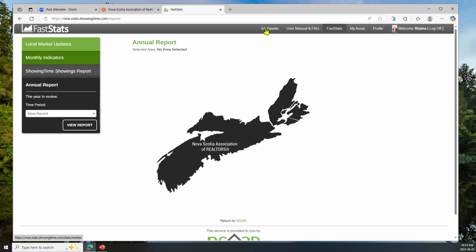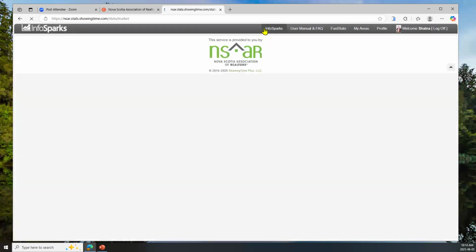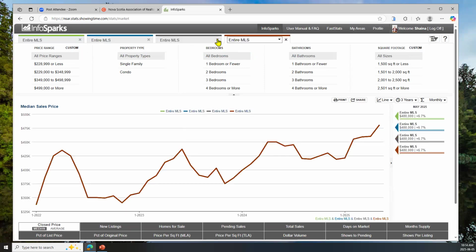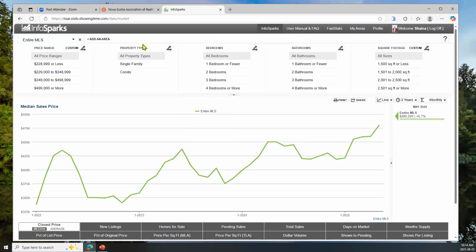Okay, InfoSparks. Let's go take a look at the InfoSparks page together. So up along the very top here, we will start to input our MLS area. It could be areas. You can compare up to 4 different MLS areas. All you would do is click add area, and it will continue up until the max of 4, giving you the option to input an area into each one of these tabs. Let's just start with 1 here and take a look to see what we can accomplish together on this chart.